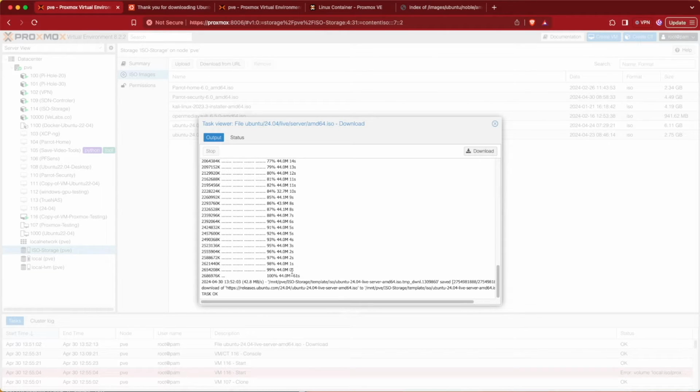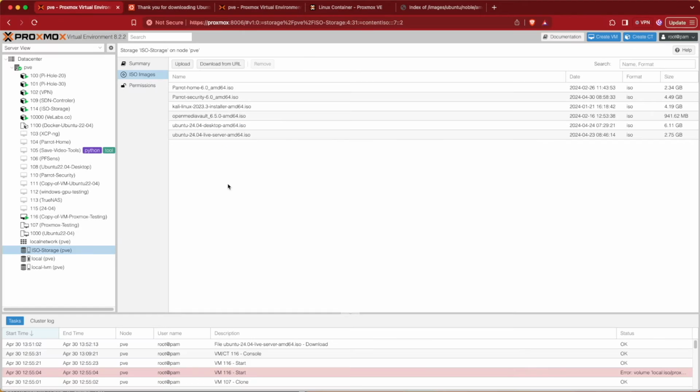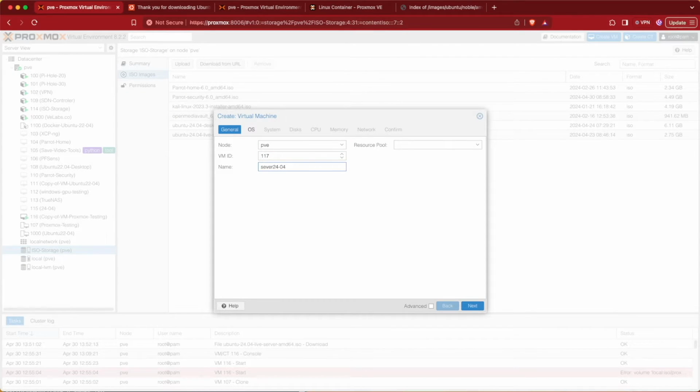Now that our download has finished, we can go ahead and close our window if we haven't already done so. And it's time to start setting up a VM. To set up a VM here in Proxmox, we're going to go ahead and click Create VM. And we're going to give it a name. We'll call ours Server 24-04 today for demo purposes. The name can be whatever you decide to enter, in your favor or for whatever you're doing in your project.